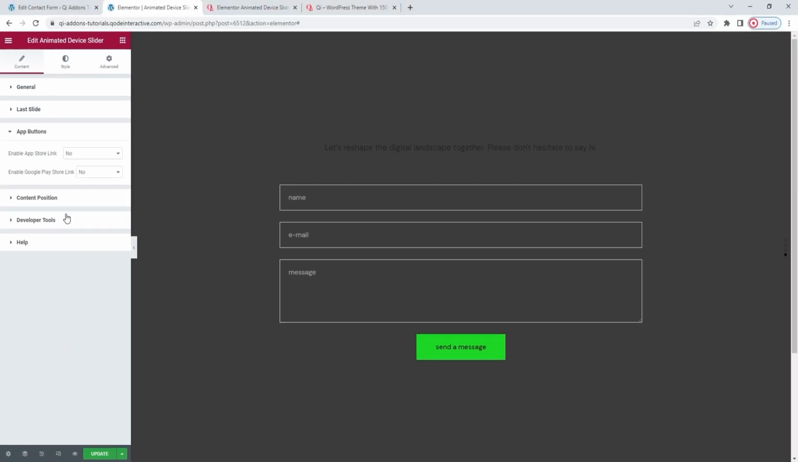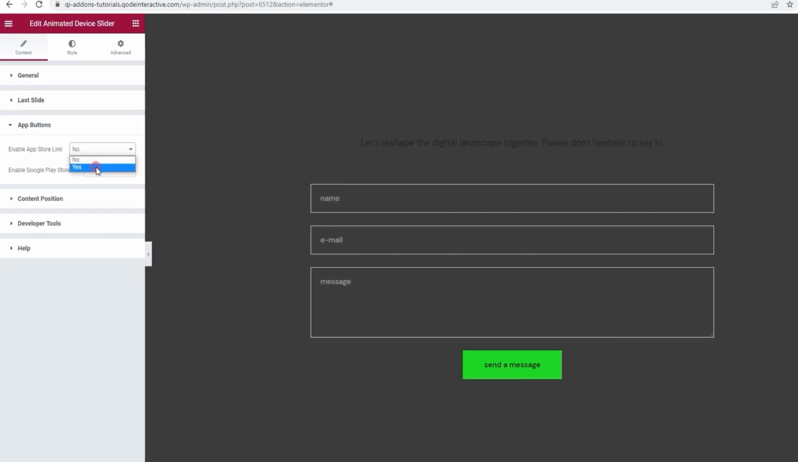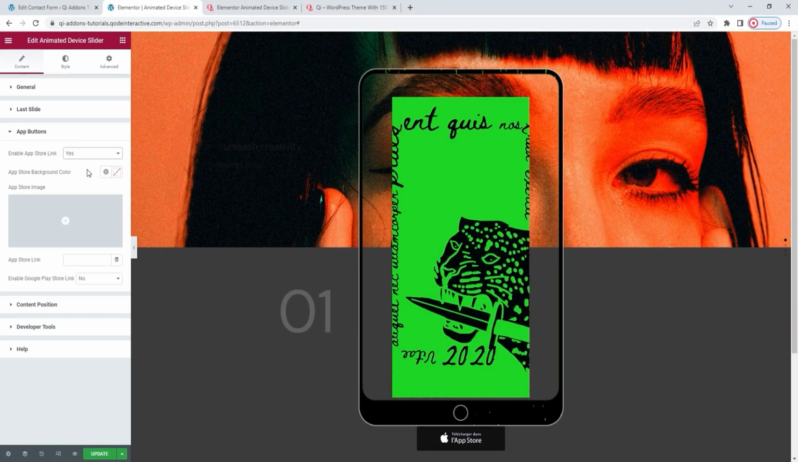Here we can enable buttons that will take users to the app or Google Play Store. I'll enable them so we can see what they look like. So if I switch the App Store link to yes, then we'll get this button at the bottom of the slider with a link to the App Store. And the button is customizable.